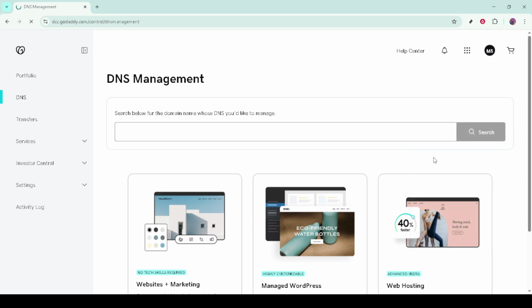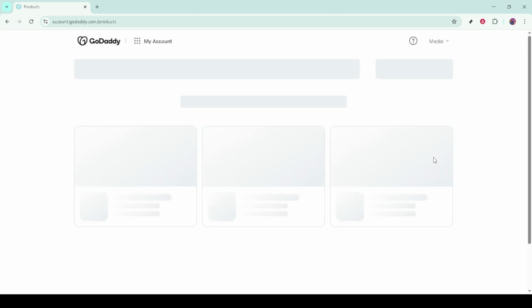That's it. You've chosen a hosting plan, completed billing, set up your account, and connected your GoDaddy domain to your GoDaddy hosting. You're now ready to install your site and start building.